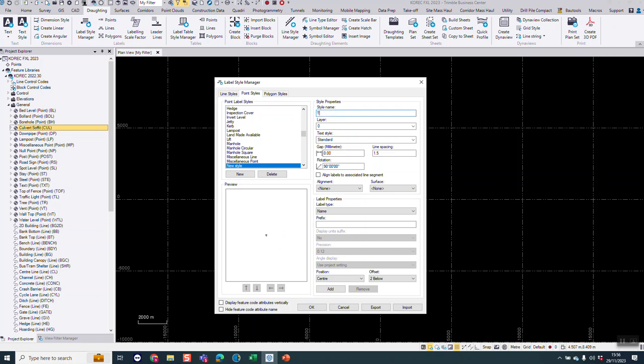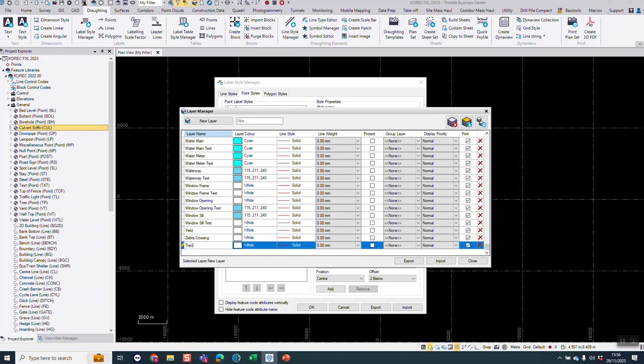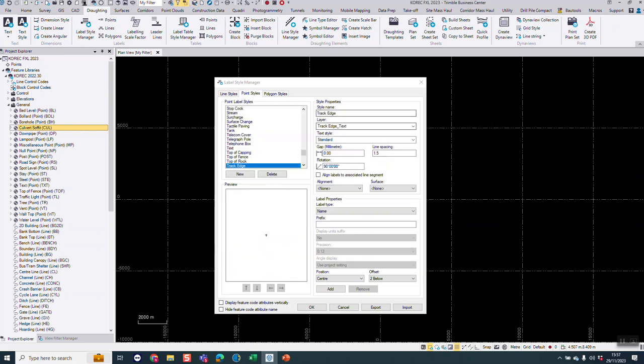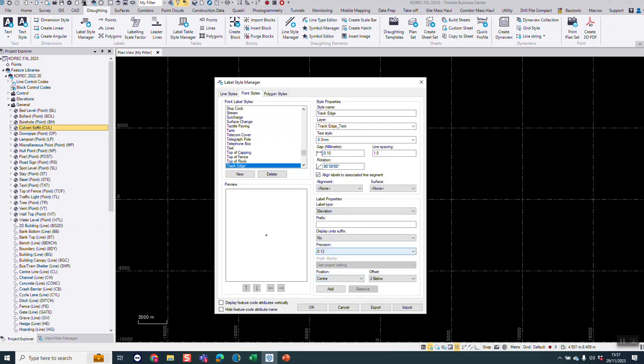So you name it, spacebar, my color, text style. This time I'm going to align the label to associated line segment, and then for the track edge, I'm just going to leave that elevation, set it to two decimal places, add. I want to place it just underneath the line.